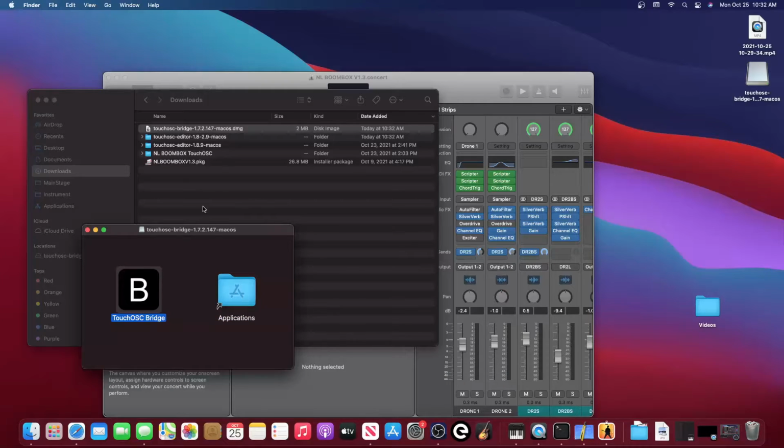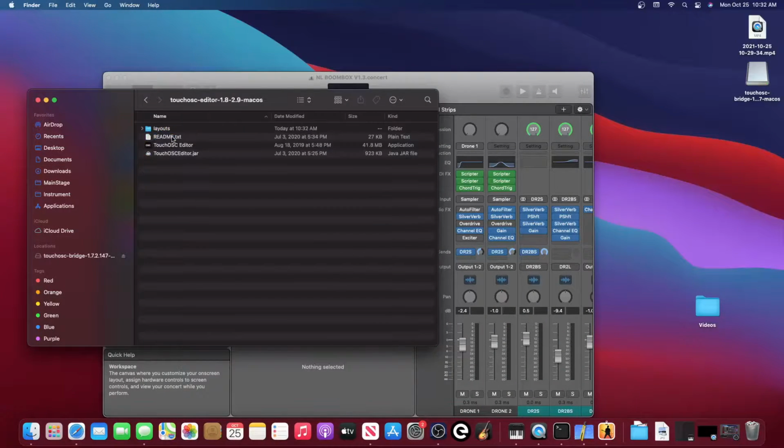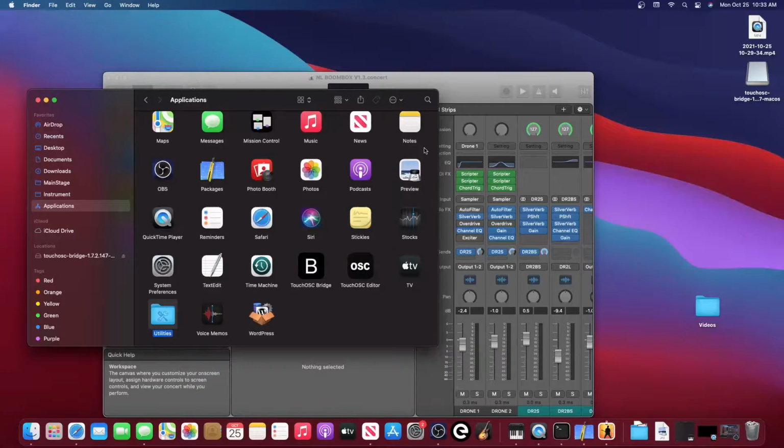Close the pop-up window. Go back to Downloads and open the TouchOSC Editor folder. Grab the TouchOSC Editor program file and drag it into the Applications folder in the Finder window. Now you can access TouchOSC Editor and Bridge anytime you want in the Applications folder.